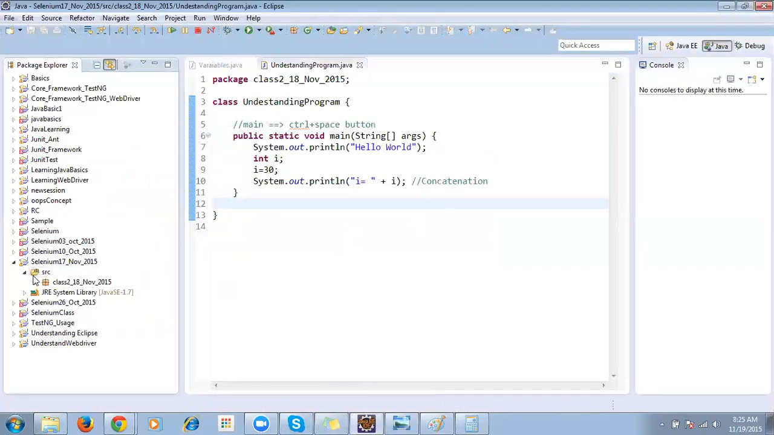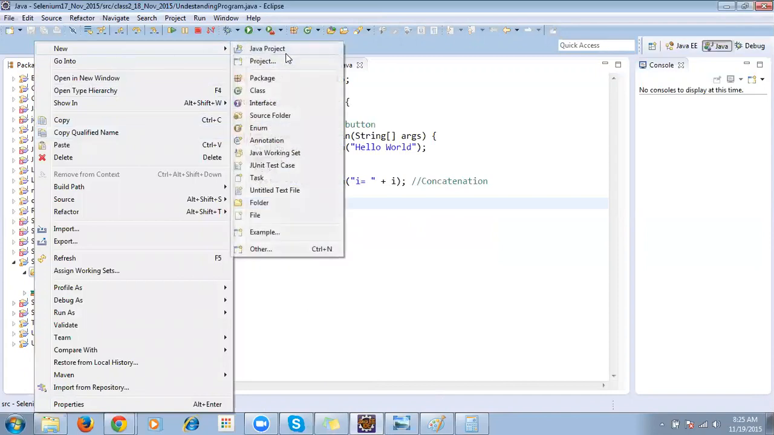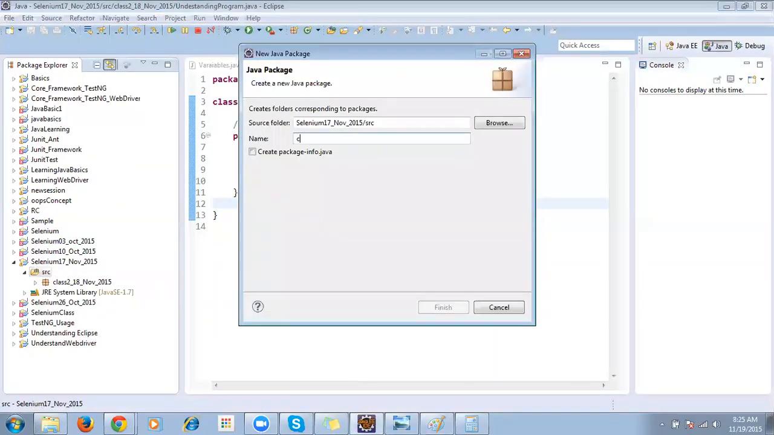I'll create a new package. I'll right click, package, class 3 underscore 18 underscore November underscore 2015. Okay, so this is what. So now I'll create the package.